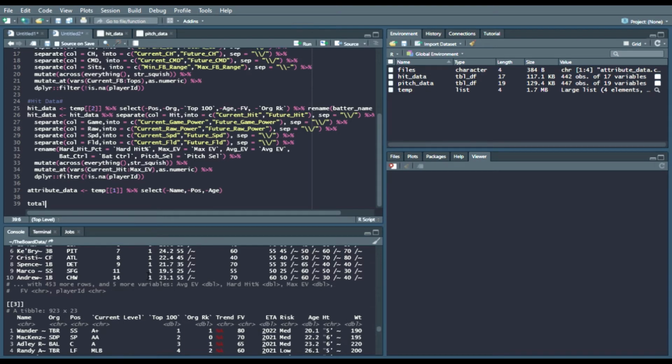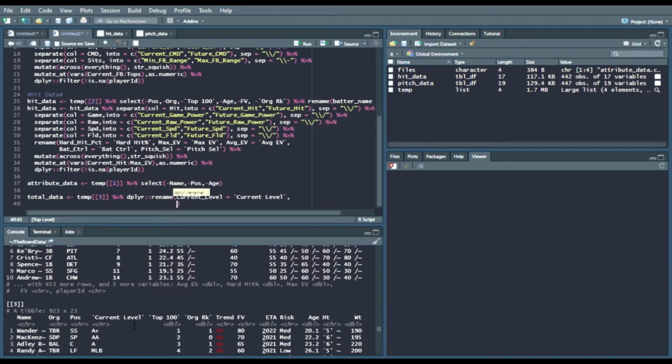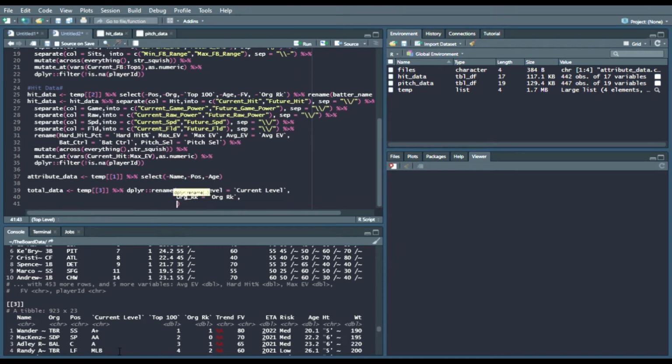So I'll say total data, say temp3, piping operator, and then I will rename these columns since, again, you don't want to use those tick marks, or it's easier not to use those tick marks. So I'll say current level equals current level, add the underscore. Now there's a way you can do this through the janitor package in terms of clean names, if you feel like you want to do that quicker.